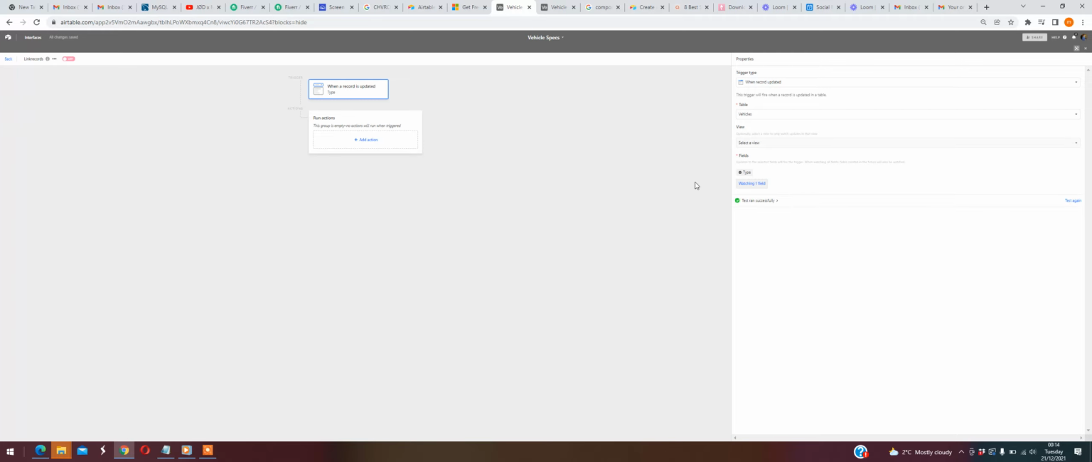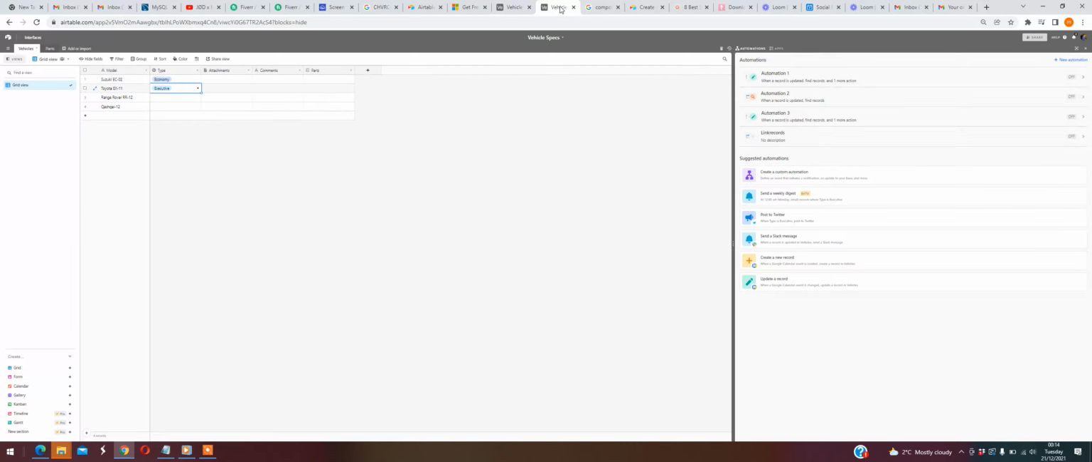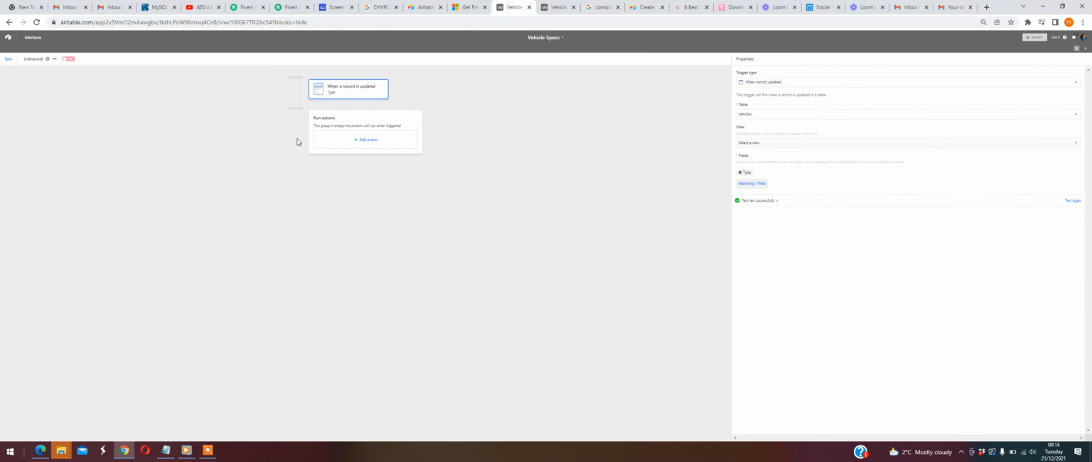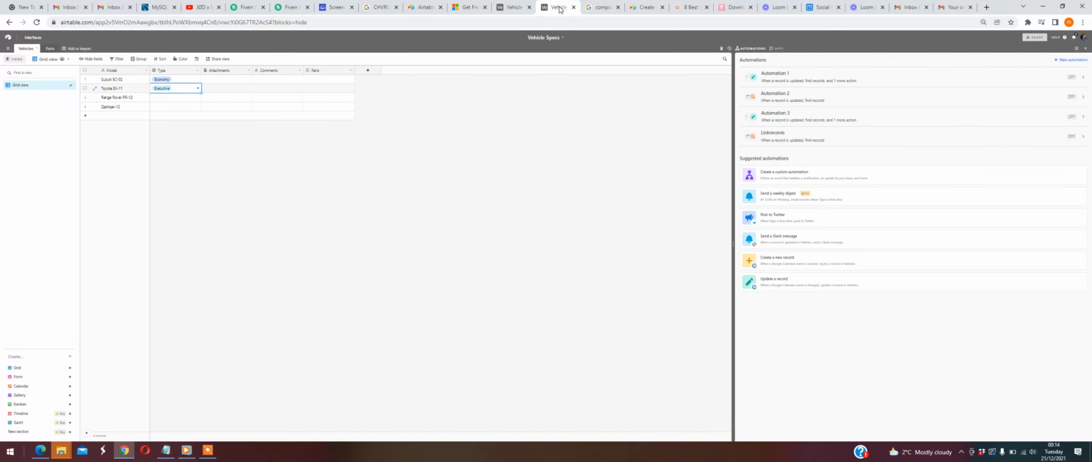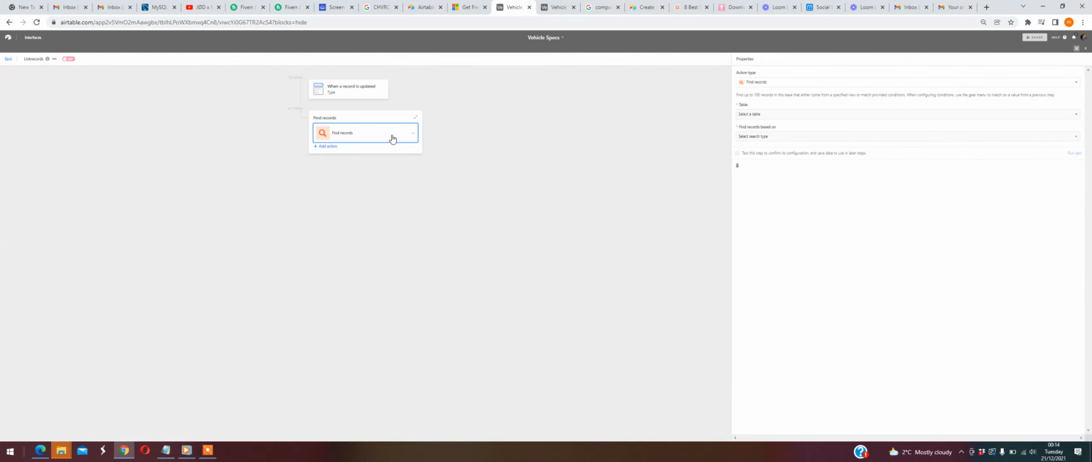I will just run a test here. So what it is doing is that whenever there is a change in this column, it will trigger this automation. Next step is to find the records. Now let me explain what we mean by find the records. So whenever we have a type change here, let's say we have changed to economy, we want all the parts which have the type economy. We will be searching for all those records in this step.